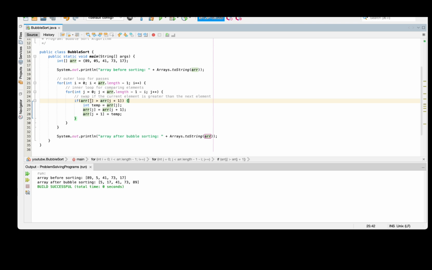So here we took j is equal to 0, and at index 0 we have 89. Then we check with the next element, as in bubble sort we check with a pair of elements, and j+1 is 05. So we know that 89 is greater than 05, so then we simply perform the swapping. I assume if you are learning bubble sort or any algorithm, you must be familiar with the sorting. So this is how it goes ahead.